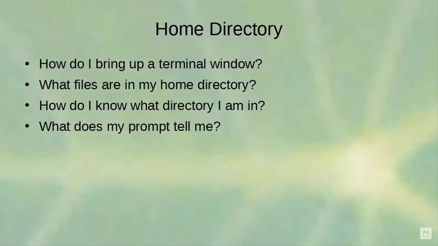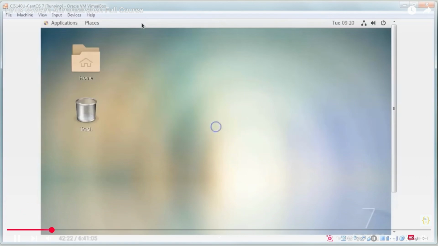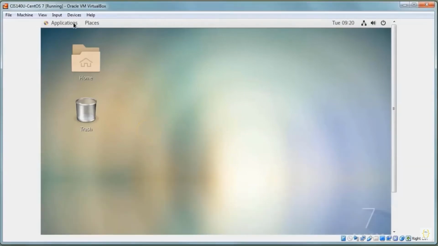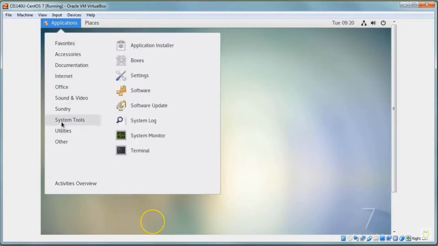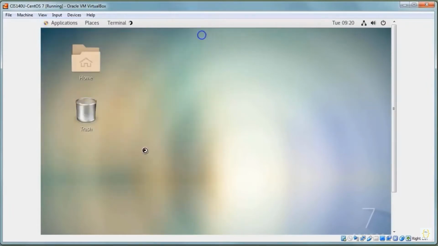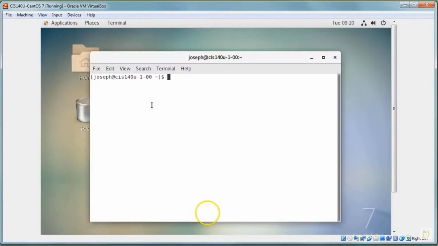So how do you bring up a terminal window? Well, let's look at this right here. You can see if I click on my application, then I can scroll down to favorites, and off to the right side there is terminal. You can also go down to utilities or system tools, and you can find your terminal down here. Either way, you can launch the terminal, and once you have the terminal up, you can start typing in commands, and that's pretty useful.